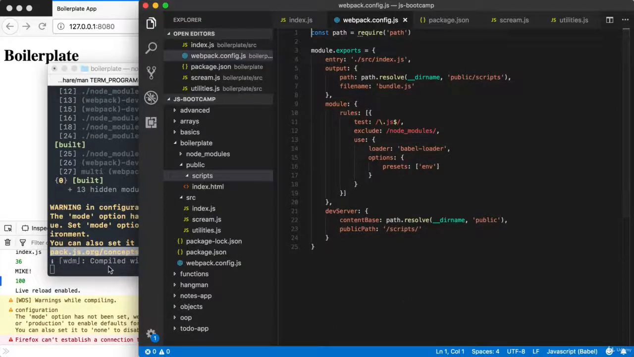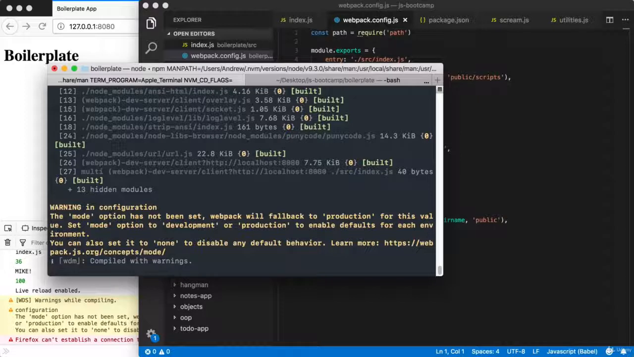In this video, I finally want to address the warning we've been seeing since the very beginning. This warning is complaining about the mode option in Webpack that hasn't been set. Now it gives us a little information. The mode option has not been set. Webpack will fall back to production for the value. Set mode option to development or production to enable defaults for each environment. So this is telling us to specify if we're trying to use Webpack for development or production.